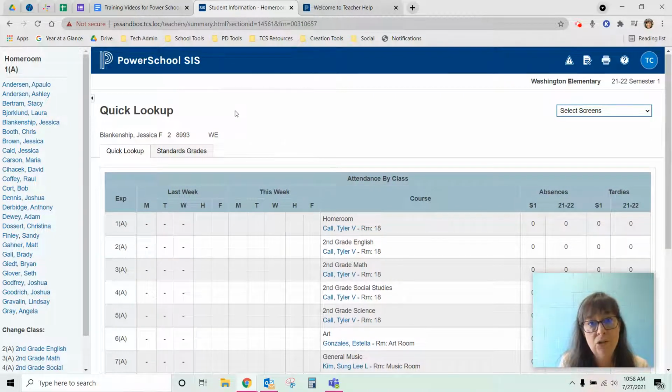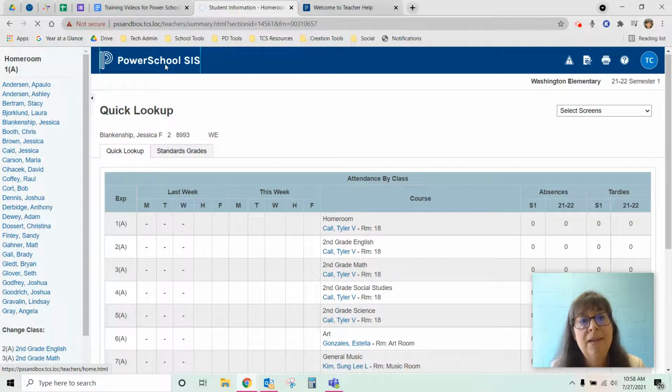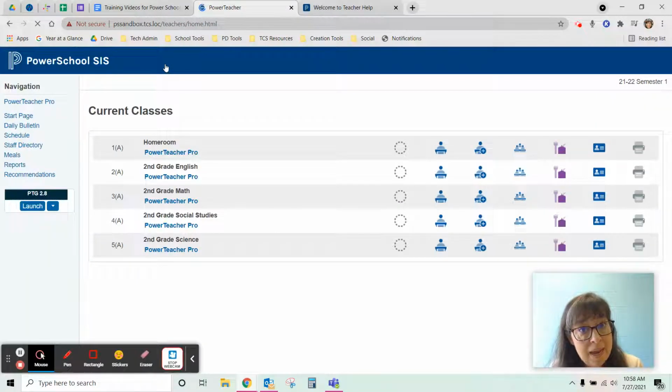Finally, if you want to get back to your start, to your default page, remember you can always go back up to PowerSchool SIS, click on that. It'll take you back to our default landing page, which is the start page.